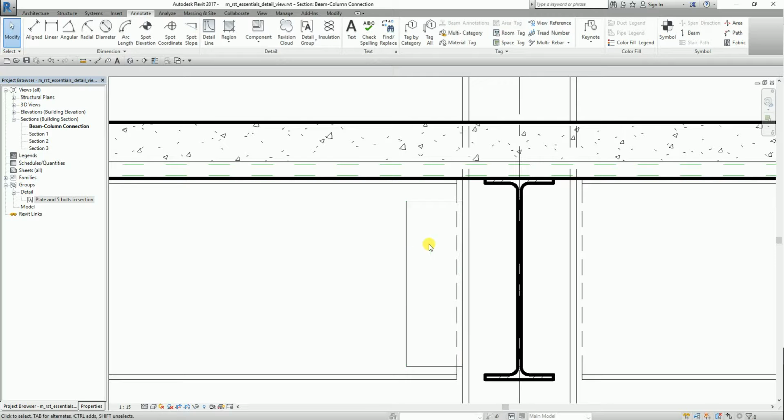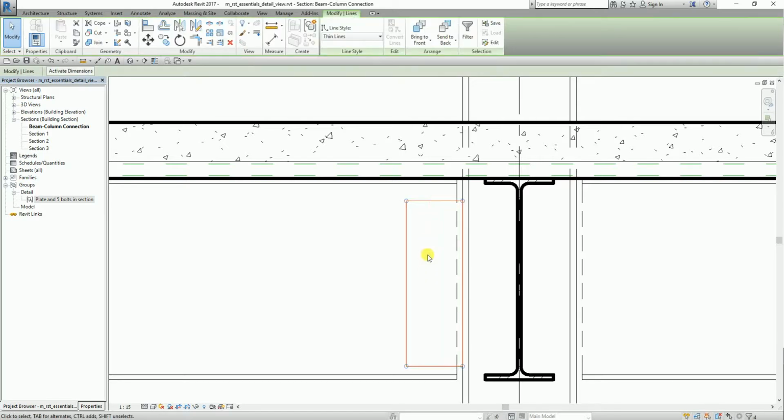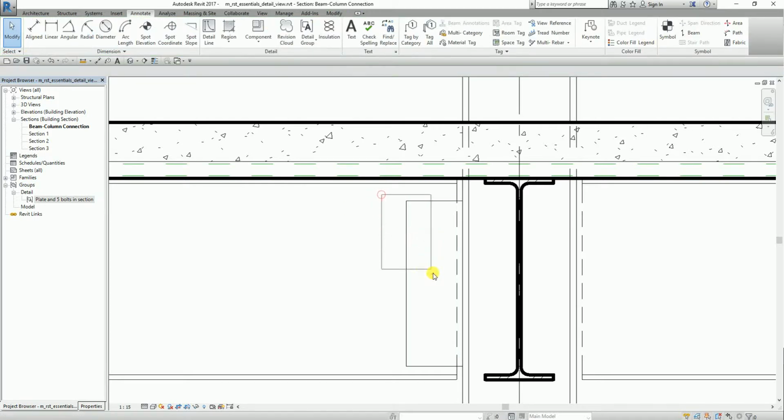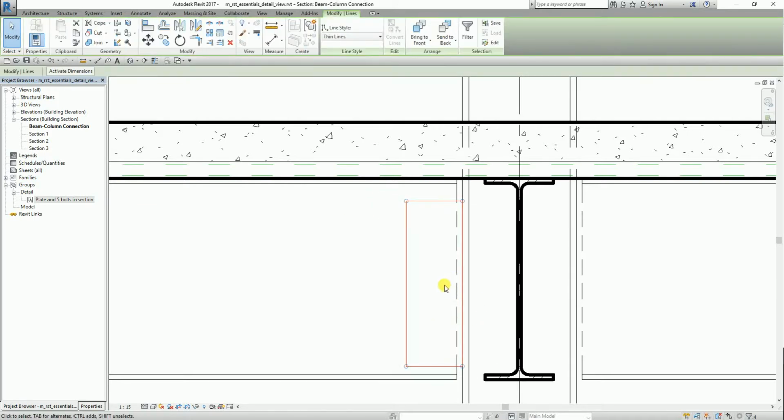Another tip is you can move your cursor over the line. Do not select. You just move your pointer over the line, and then you just need to press the tab once. There you go. Once you see it highlights, you just need to select that to select the four lines. But then again, if you're having difficulty, just use the window selection. Okay, so after you select the four lines there, I'm going to select here, activate the dimension.